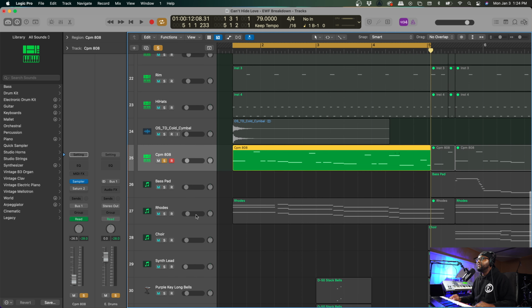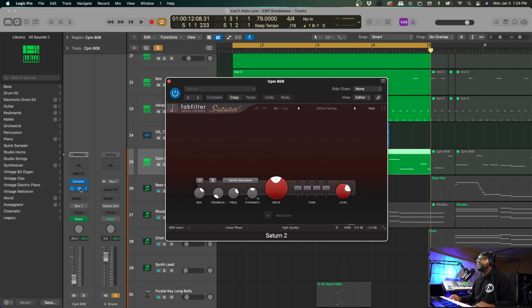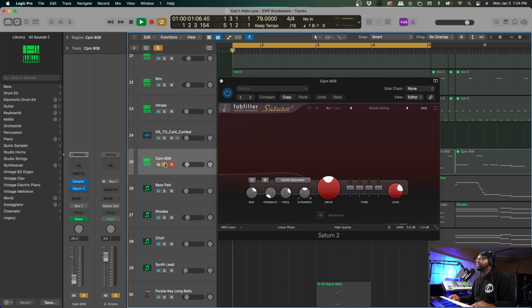The next thing that we have going on with the 808s is the saturation. So I use Saturn on the 808s, and this is giving me a major amount of drive. So let's check this out with Saturn on. So very nasty. This is giving us a ton of drive or distortion. So that's what's making it cut through everything.